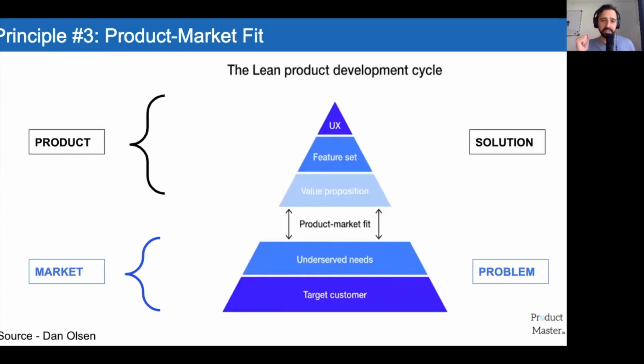All right, my talk is inspired by many people. Another one is Dan Olson, who teaches us about product market fit. I'll just go through it very quickly. At the bottom, you've got your users, right? So just think about your design thinking, where the beginning is empathizing and defining your users. So understanding your target customer is the base of this pyramid.